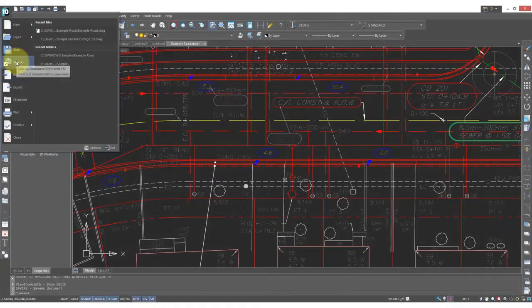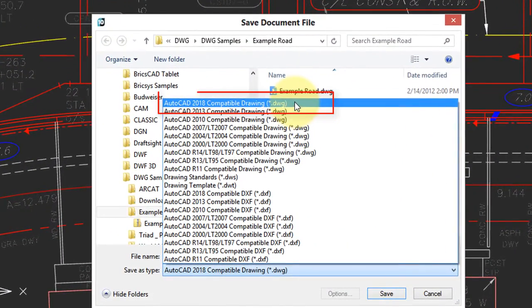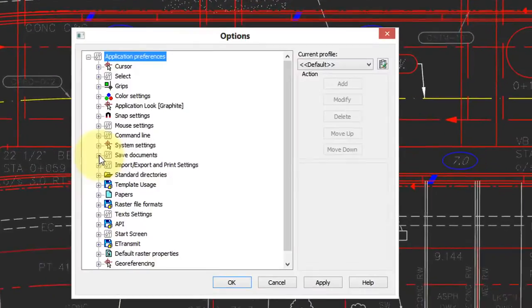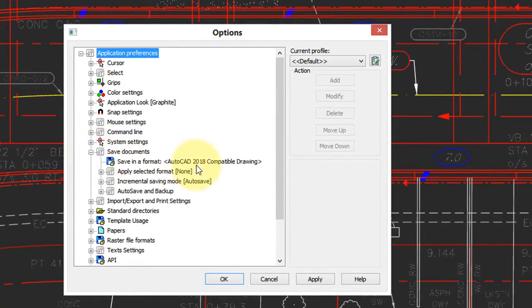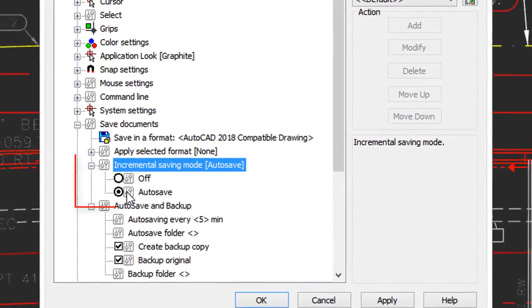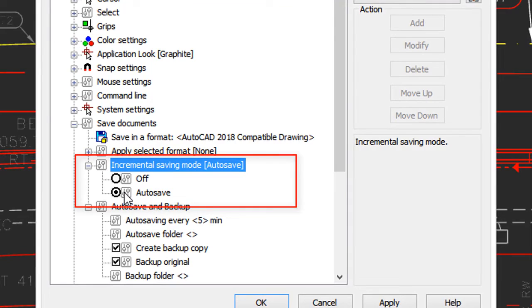When it comes to saving drawings, the default is to save them as DWG 2018 files, both in saving them and opening them. You can change the default through the Options dialog box by going to Save Documents and then choose a different format. As well, automatic saves are much faster now because only changes to the drawing are saved, rather than the entire drawing each time.